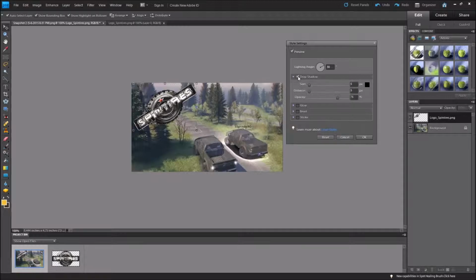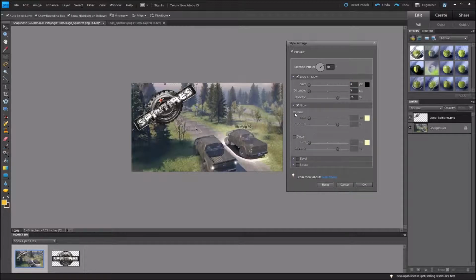What I'm gonna do is put a drop shadow on it. It just defines it a little bit better, I think. I'm gonna go a little bit of a distance, just not too much, and then size, we're gonna make it a little bit smaller. Perfect. And then we can also go glow. Let's see, I'm gonna check this.